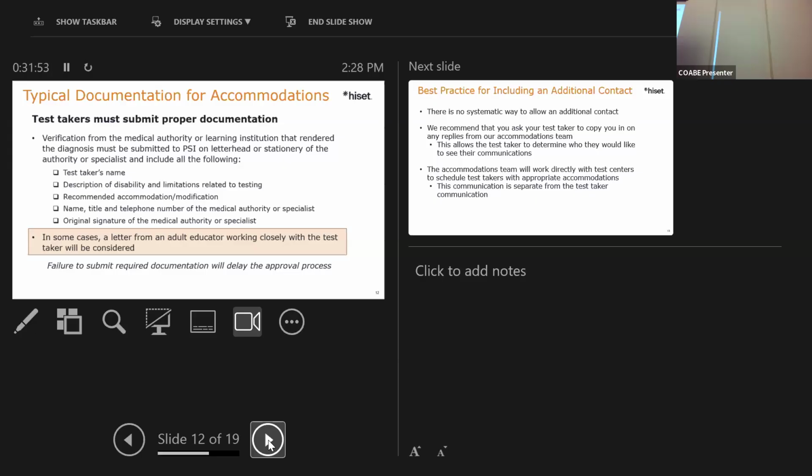That letterhead must have the test taker's name, the description of the disability or the type of limitations related to testing. Also, what is the recommended accommodation or modification? The name, title, and telephone number of the medical authority or specialist must be on the document, as well as the original signature of the medical authority or specialist. We didn't mention this, but the date is particularly important. We're not going to accept probably a 504 plan from 20 years ago. In some cases, a letter from an adult educator who is working closely with the student will be considered.